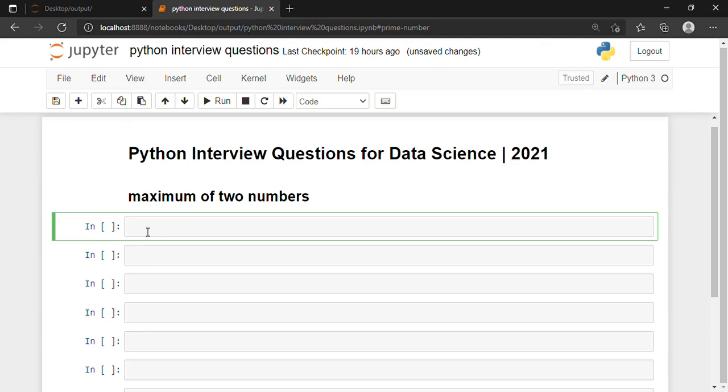The very first code which we are going to write will use the logic of comparing two numbers using the if else statement. This is the traditional way of writing it, and then we will see one more method of writing this. So let's first use the traditional way.